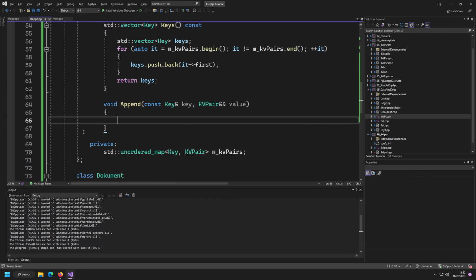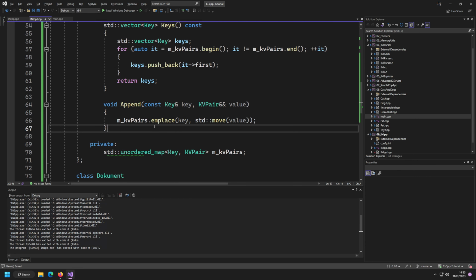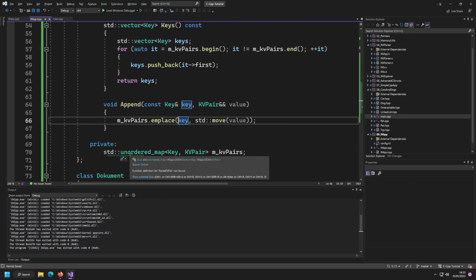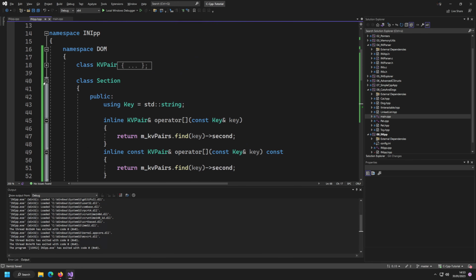And what I want to do in here is say mv key pairs emplace key, std move value, to add this to the set here. Now I am explicitly not using the array operator, just to not void construct something. Directly moving it in is always better, it's always more performant, and yeah, it should be good. So now we should have a proper section.